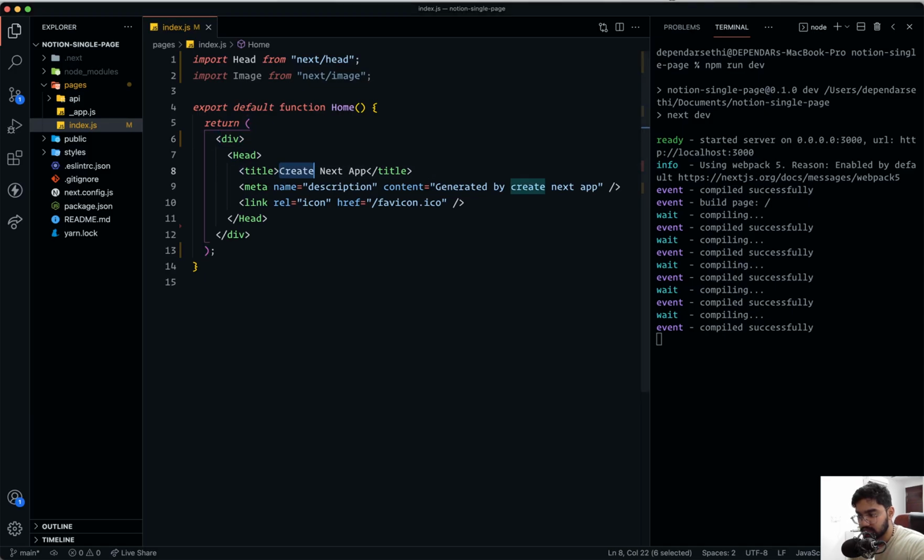Over here, you can change the title to be anything that you prefer, it doesn't matter, as well as the description in this meta tag, it doesn't really matter.